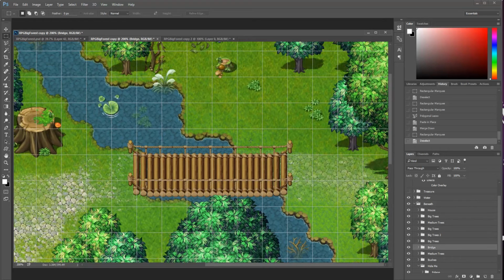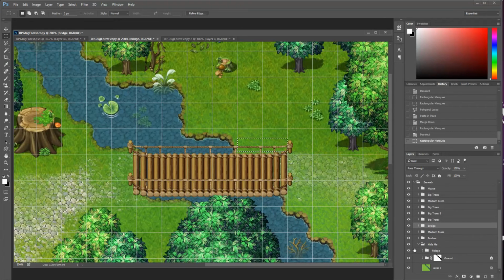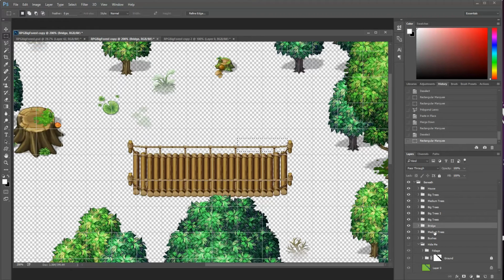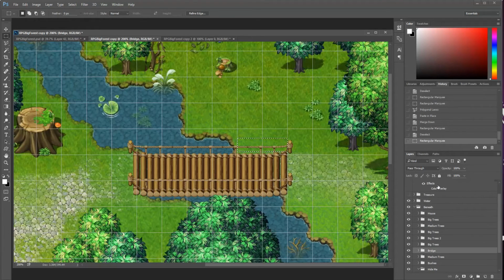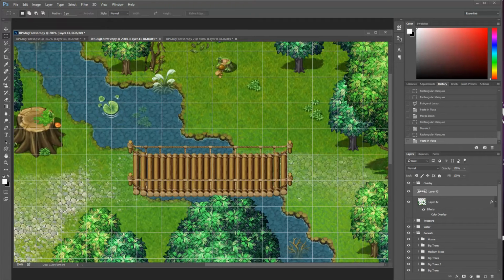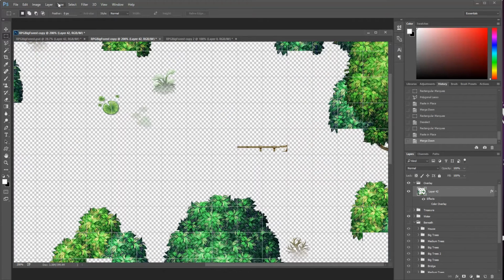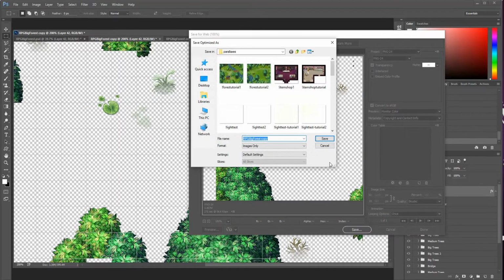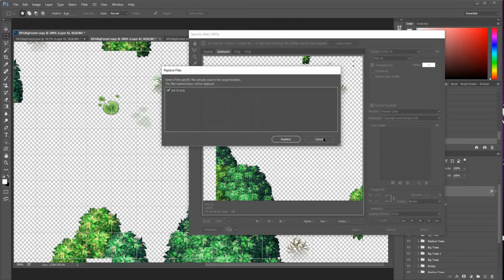So here's the bridge. Highlight the bridge part. At least the rope part. You don't have to get the logs. And Hide Me. Look how easy that is. Copy merged, or just copy, because it's just one bridge. And then go into your overlay, edit, paste in place. Okay, and it is in place. You can merge that down, hide beneath, and go ahead and save this again as the overlay.